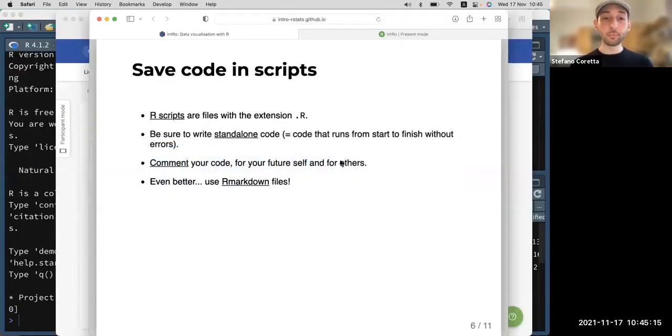Just a spoiler for the next part. Even better than R scripts is using R Markdown files, and we're going to look at those after the break.